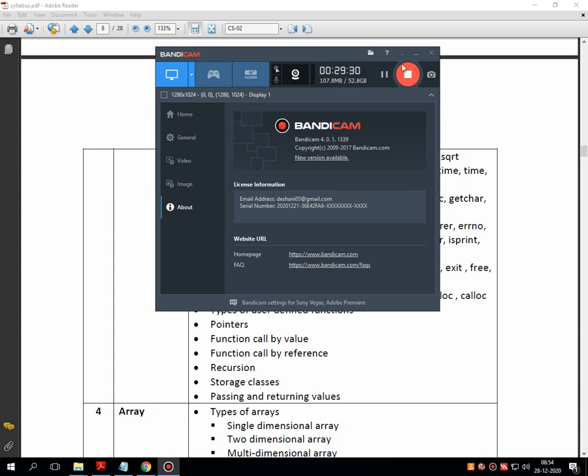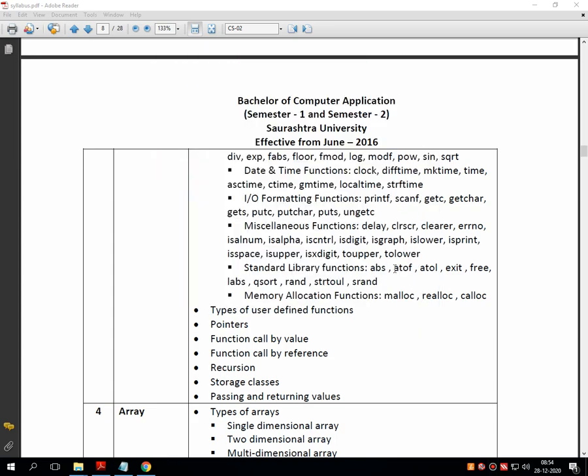In the next lecture, we'll go for another type of functions like atof, atol, exit, free, labs, qsort, rand, strtoul and srand. All these functions are not that important from the university examination point of view, but still we'll discuss them. Yes, all these functions are given in the syllabus.